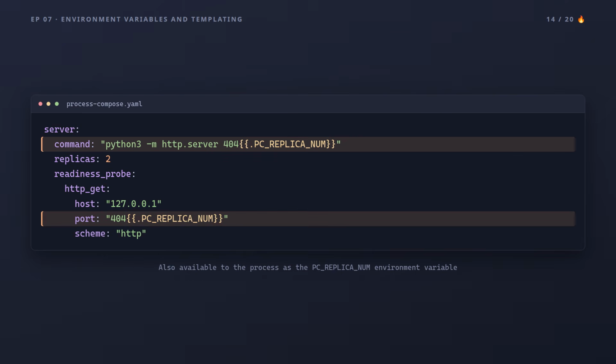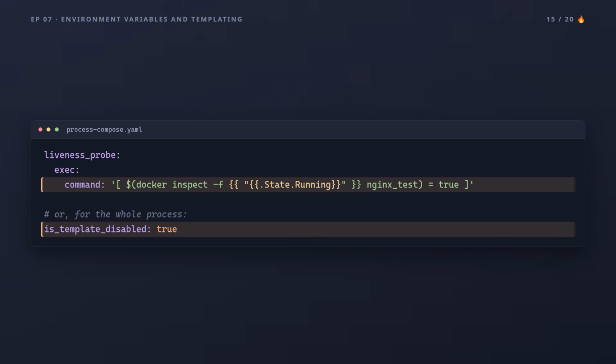When you run several copies of a process, each one gets its replica number as a template variable. Two copies of the same server can't share a port, so you build the port out of the replica number. Replica 0 gets 4040, replica 1 gets 4041, and the readiness probe follows along automatically. One escaping problem you'll meet eventually. If your command already contains double curly braces, and Docker's inspect format is the usual culprit, the template engine will try to interpret them. Wrap the literal in quotes inside a template expression, or turn templating off for that one process.